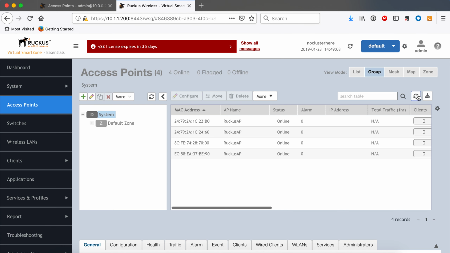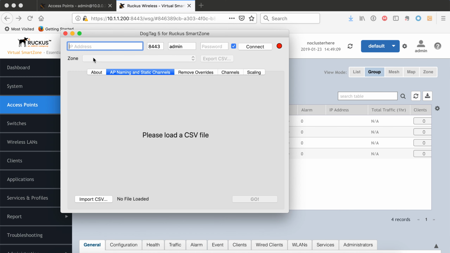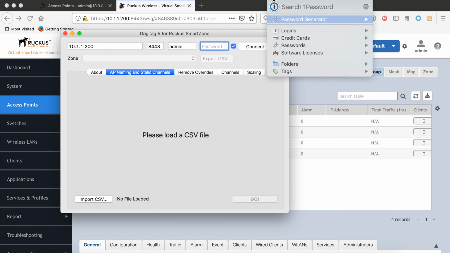And while we're doing that, okay, those APs are still coming back up. Yeah, still see some status lights. While we're doing that, we'll double check our connectivity for our dog tag application. There's two versions of this. There's one for SmartZone version 5 and above, and then one for version 3. In this case, I happen to be version 5. They really look the same. It's just a different set of API calls. And so that's the reason for the difference.